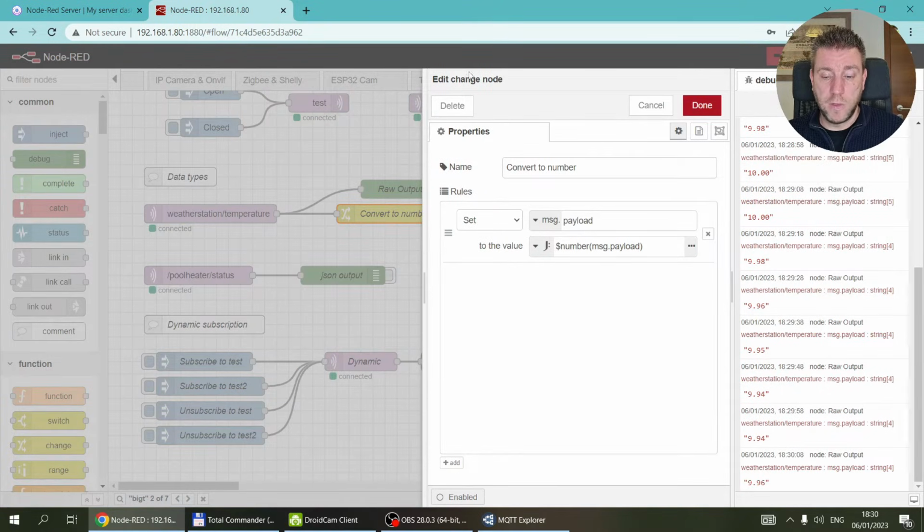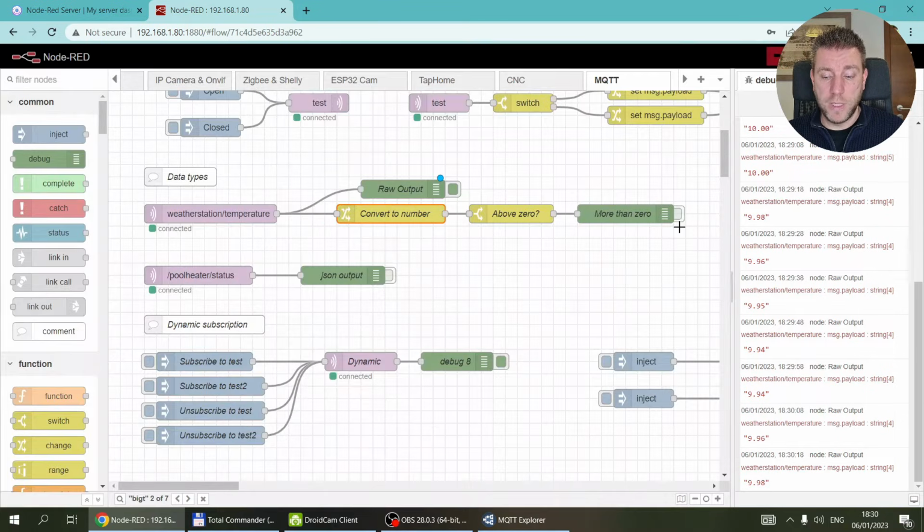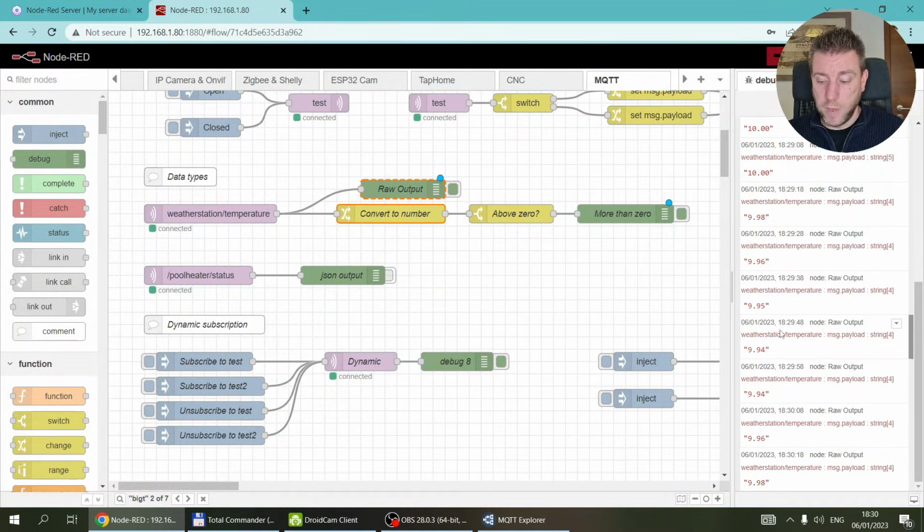So for example, what you can do is add the change node, and then say that I want my payload to equal an expression, and you can do number and then message.payload. And now the payload is converted to a number value. So if I scroll down and wait for the next one, you can see that this is the text value that we get from the raw input, and this is the number value. So now the number doesn't have double quotes and it's appearing in blue. So now it is being treated as a number.